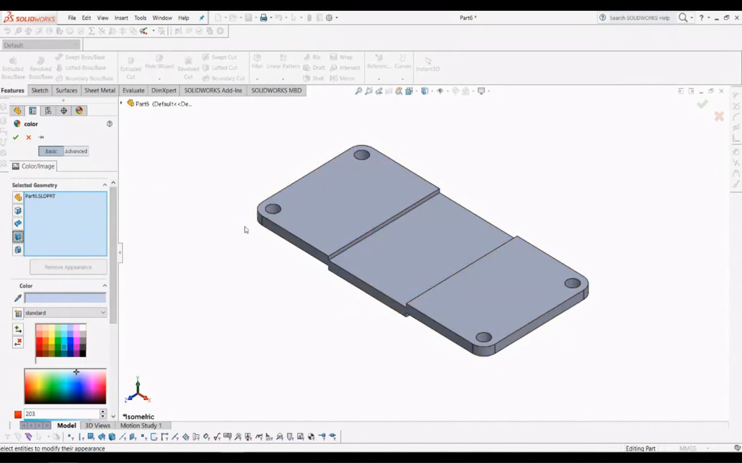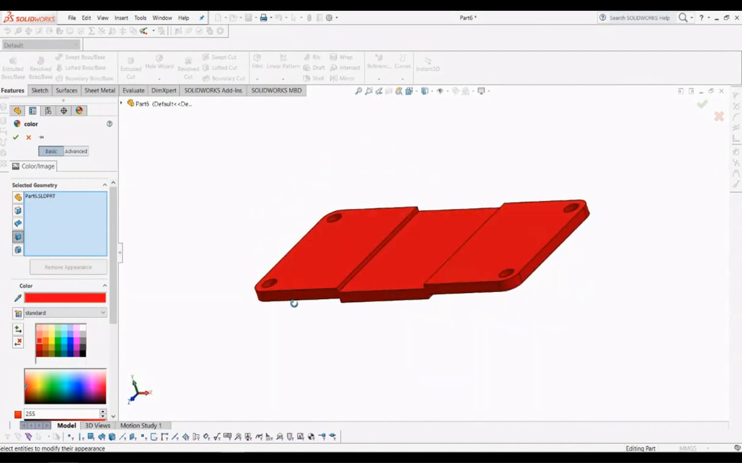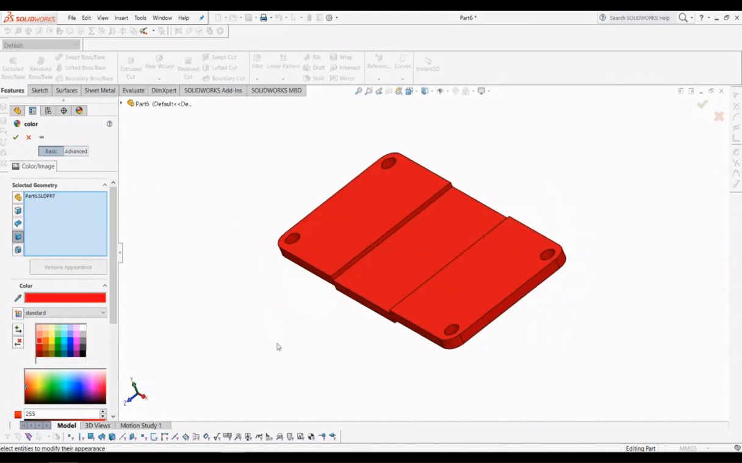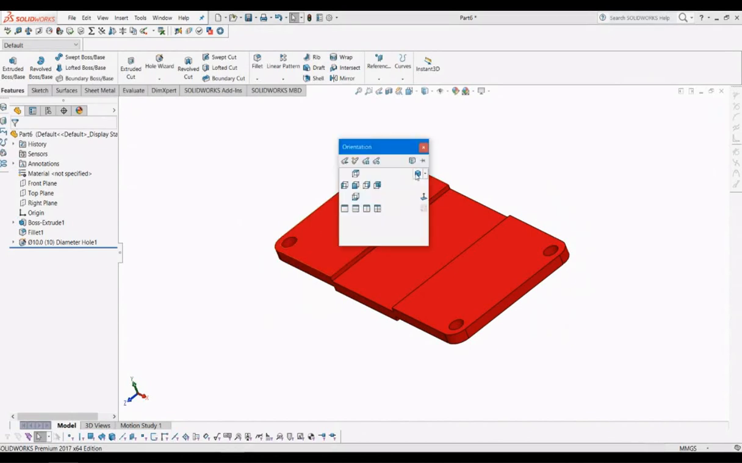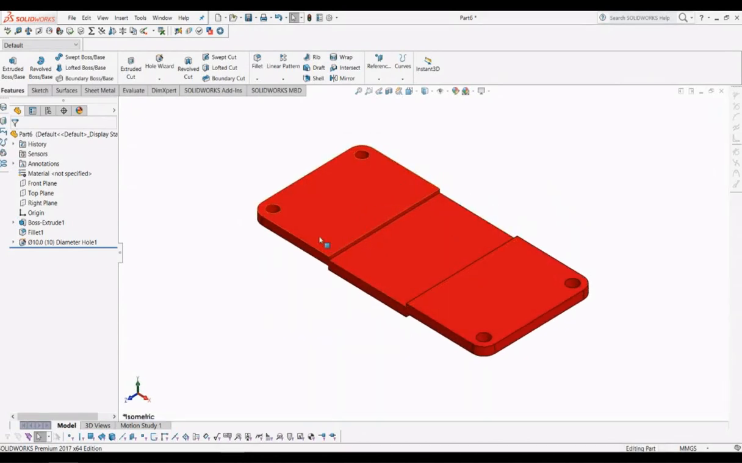Okay, now I'm going to select red color. Now you can see after I select the body and then click red color, the full body turns into a red color appearance. Okay, guys, so that's all. Are you okay with our preview? Okay, we are going to click OK. Okay, done. So we are going to view it from what we call the isometric view.